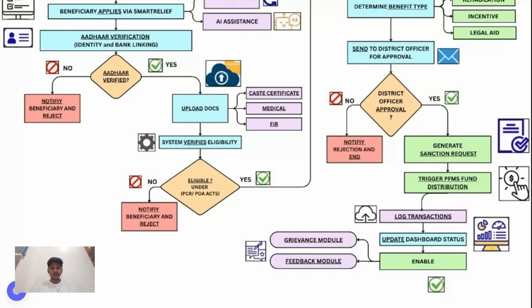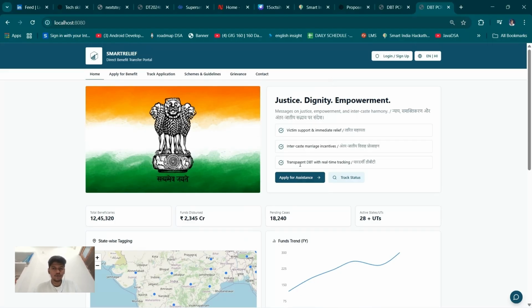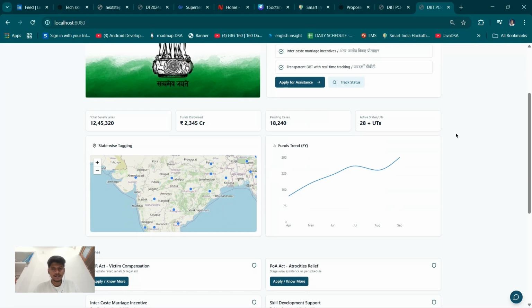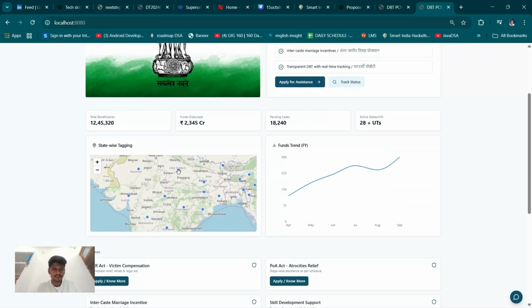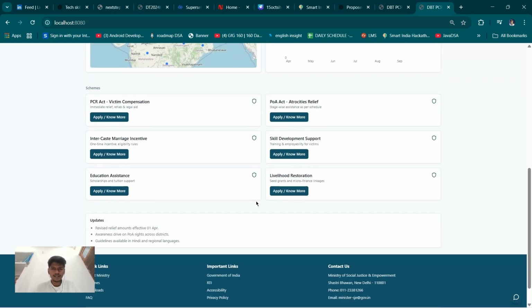Now we can see how it will look and how it will work in real time. Here is the demo of our project SmartRelief. This is the home page, where everyone, like a user, admin, or any normal user, can check the pan-India status. He can scroll the map and check any status. Like here you can see Uttar Pradesh: number of applications, budget allocated, budget disbursed, and everything. Fund trends you can check. And this is the home page.